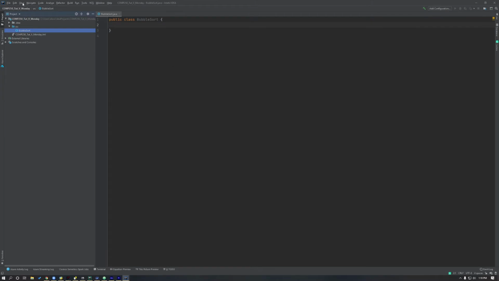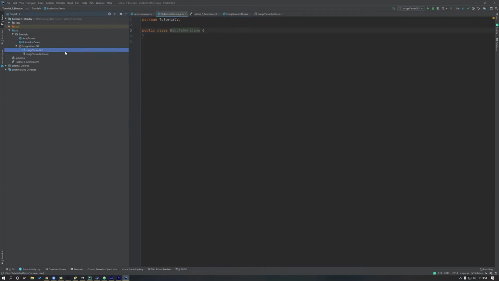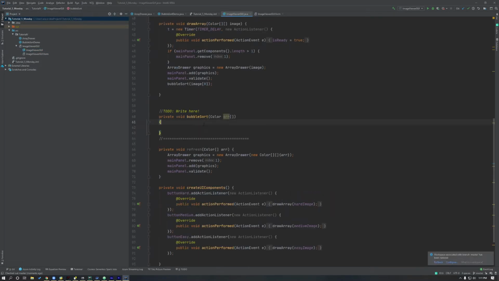Oh yeah, that's why. There we go. Sorry, I opened the wrong project. It's this one. Here we've got a method. I'll check out the non-solution branch. There we go. And here we're supposed to write bubble sort for an array.